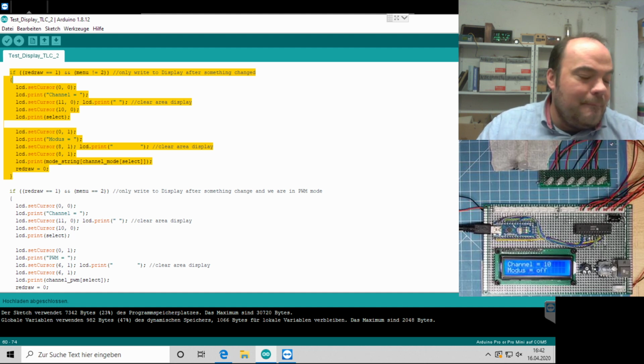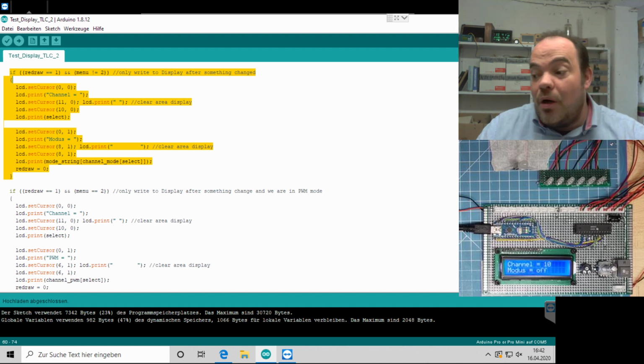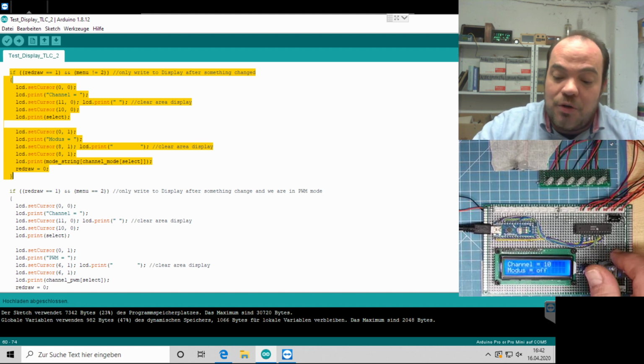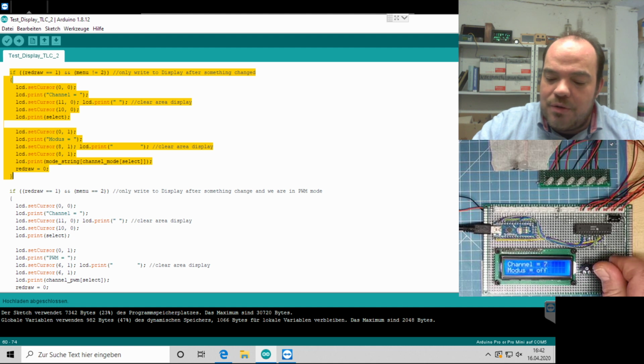And it depends on what's in channel mode. It's also an array for each channel. This can be 0, 1, 2, or 3. And then select is the number of the channel that is at the moment on the screen. So it will always show in which mode this channel is. That is what happens on the display.